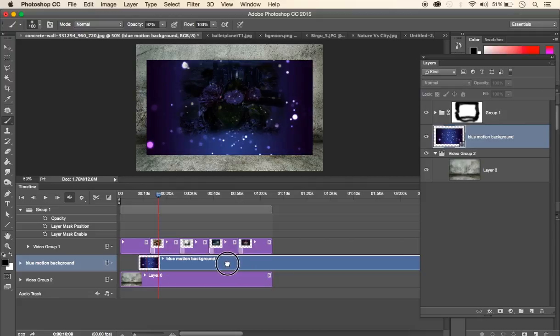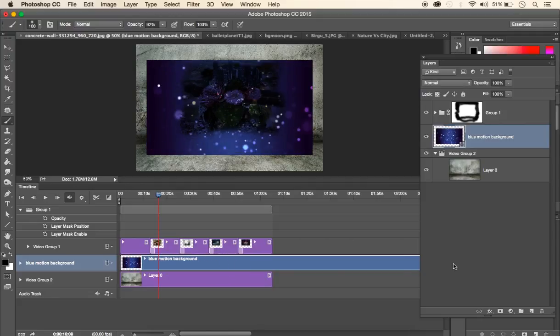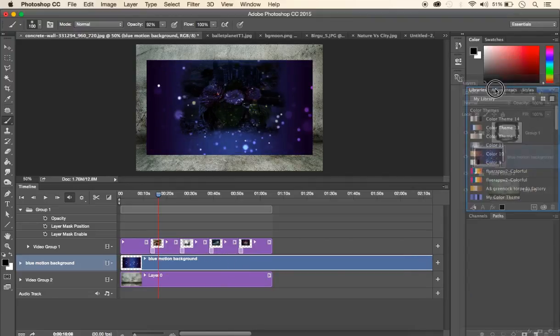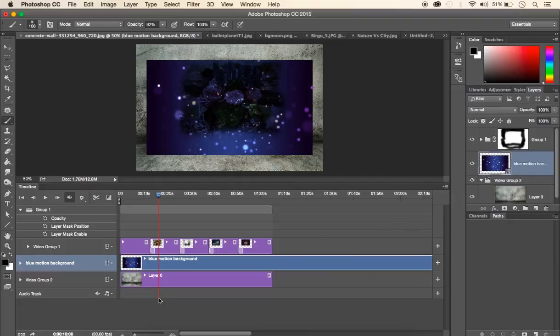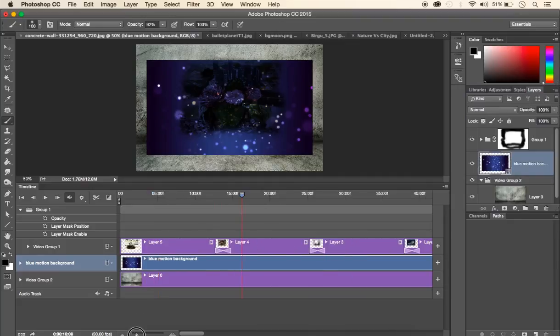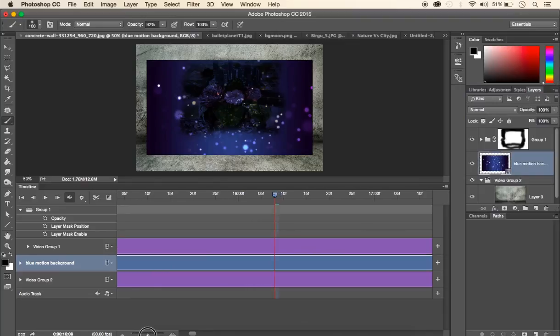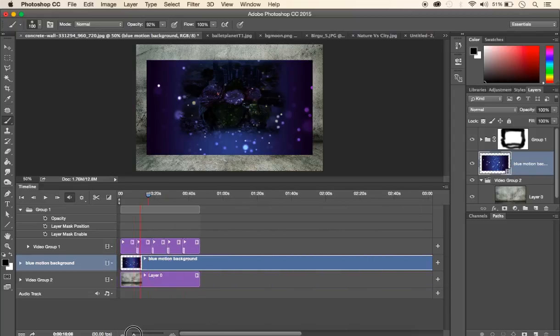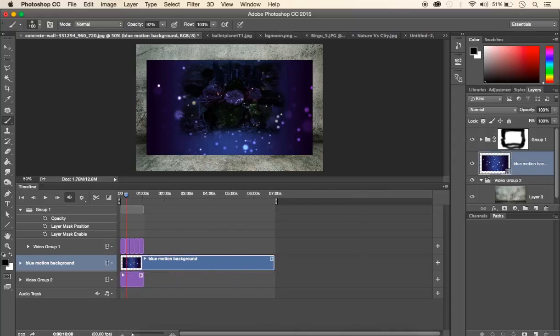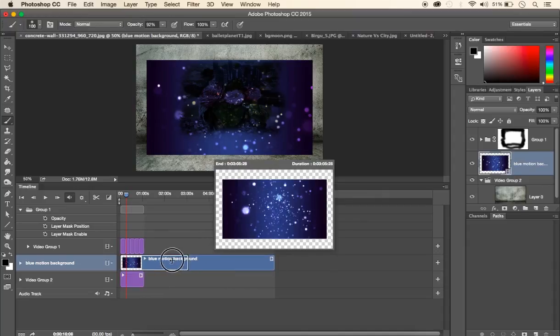As you see, the video is too long, so I'm going to zoom out a little bit. We can see this small slider here. If we slide towards our right, it will zoom in. If I go to my left, it will zoom out. This will help me to see the whole video, and go to my far right and decrease the length of this background.